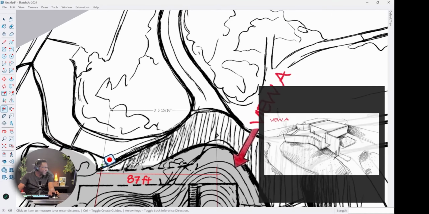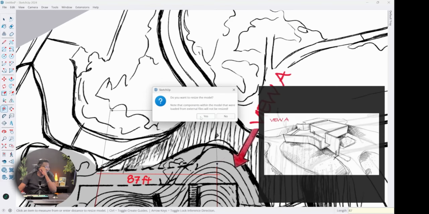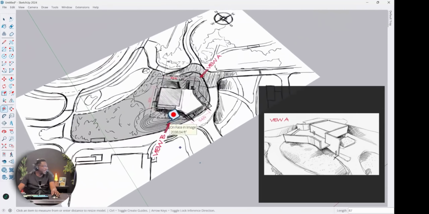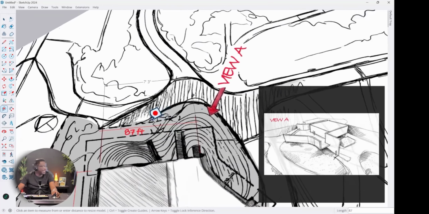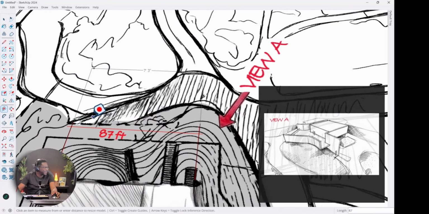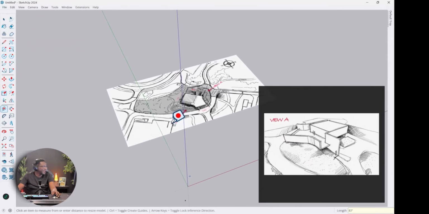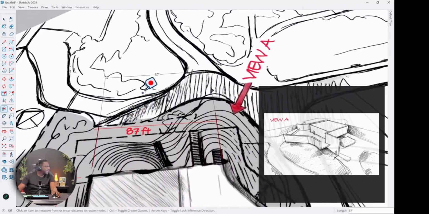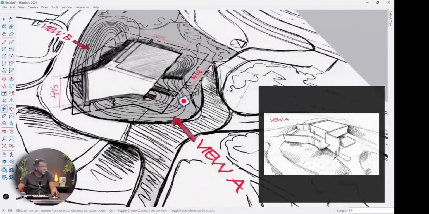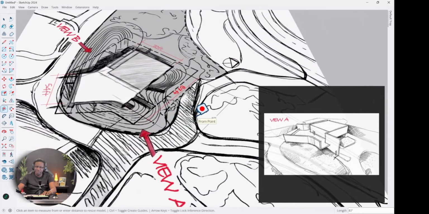Let's do that again, from here to here, 87. Here we go. Press enter. And then it's going to be asking me, do I want to resize my model? I'm going to say yes. And now, oh, I didn't say 87 feet actually, so don't let that catch you. So let me do this again. Here to here, then 87 feet, and then enter. Yes, there we go. All right, so now when you look at the dimension, you will see that it says 87 feet, which is pretty cool. So now we have our drawing totally rescaled.